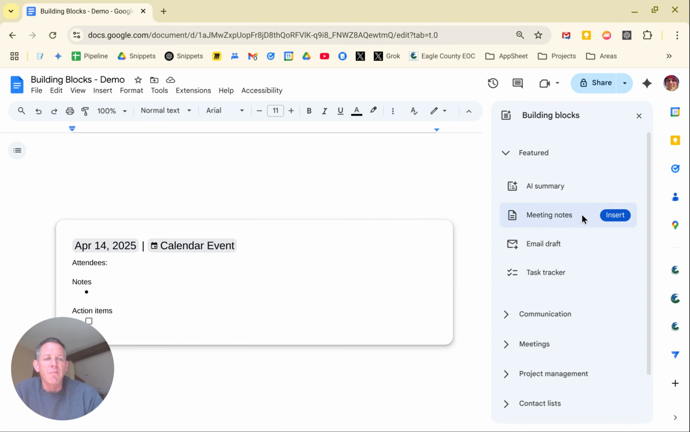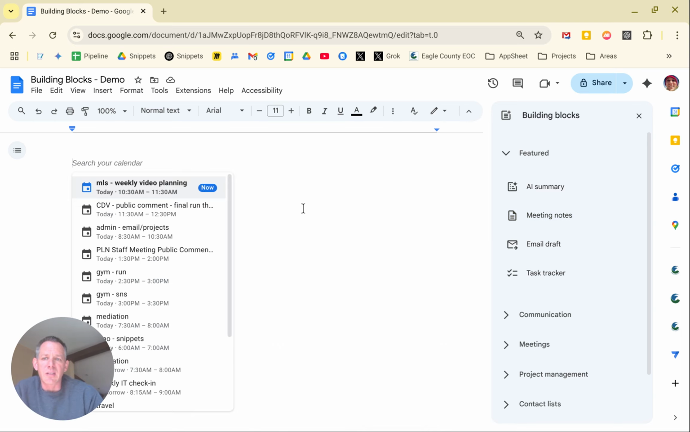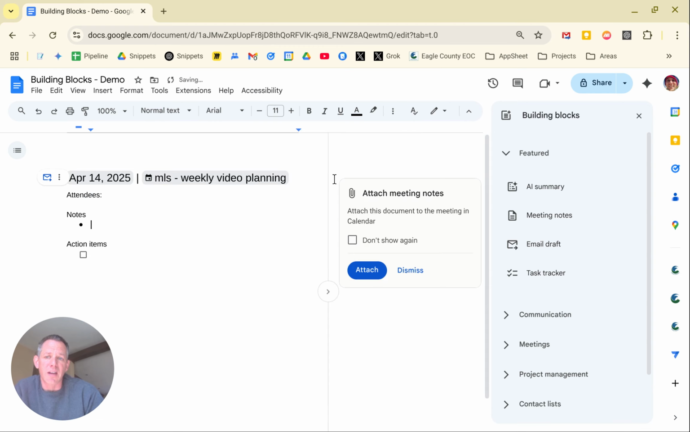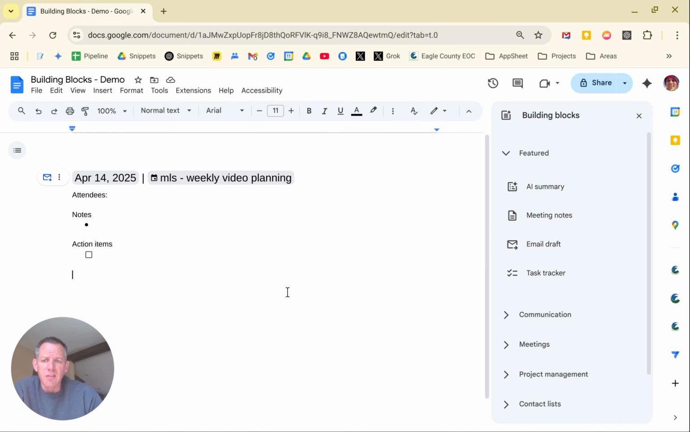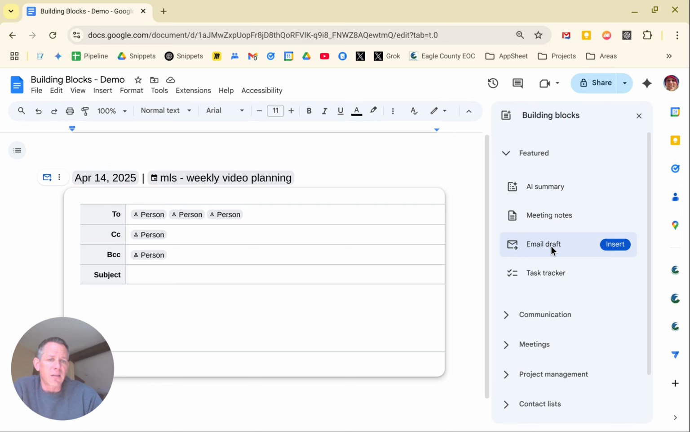So meeting notes. It's easy to insert a building block. You just click on Insert. If I go ahead and insert that, it's going to default to my calendar where I can make a selection on which meeting I actually want to apply. So I'll just go ahead and select this one, and you can see that it gives you the option to automatically attach it to the meeting invite. Plus, it puts links to the calendar event. It drops in the day, and then you can start typing the action items and stuff like that. So that is one.